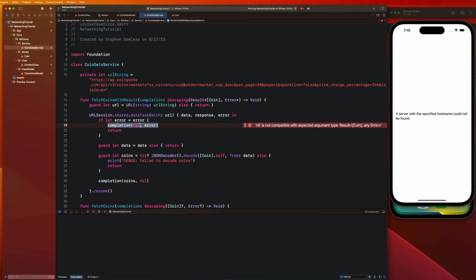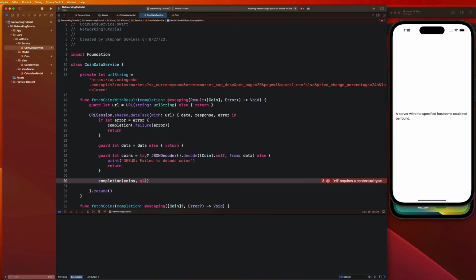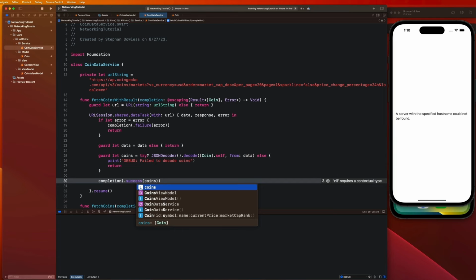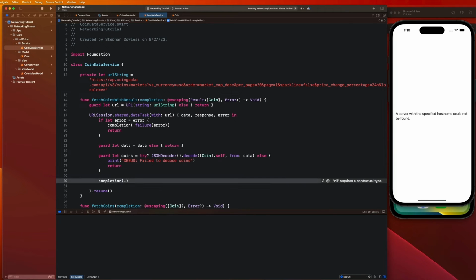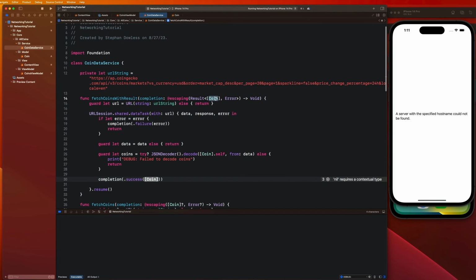So instead of saying completion(nil, error), we can actually say completion, and you're going to be able to say .failure and just pass in that error right there. So we get this dot notation, right? If you want to command click into that, basically we can either get a success or a failure. And then down here, we're going to see the success case. We're going to say .success, and we're going to pass in those coins. You'll notice that when I say .success, it recognizes that my Result type wants an array of coins when we are successful here, and it wants an error type when we're not.